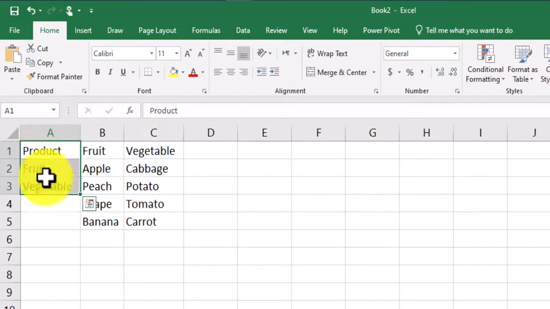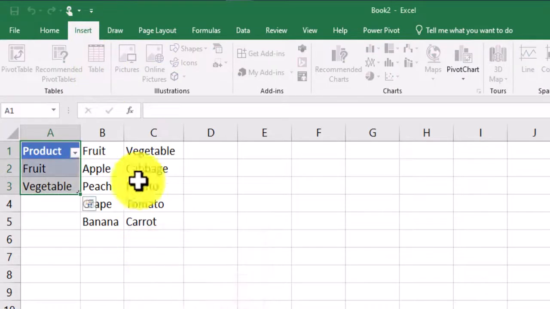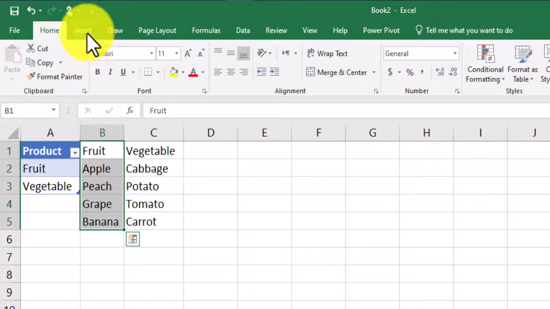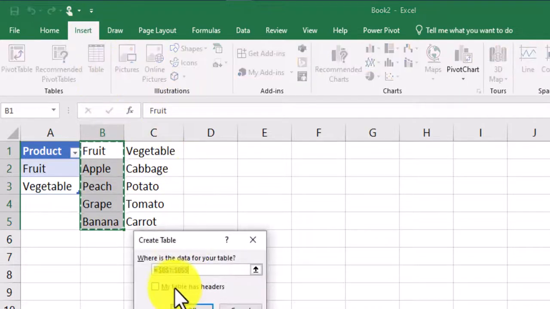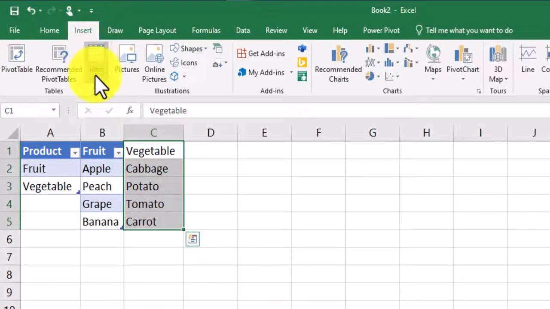Firstly, type the entries you want to appear in the drop-down list, each list in a column separately. Then create tables for each data list. Select column and range. Insert table. My table has headers. Then OK.